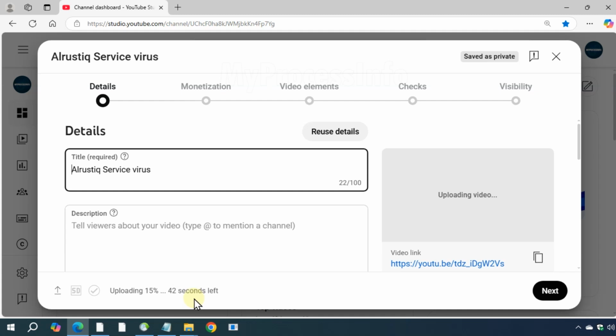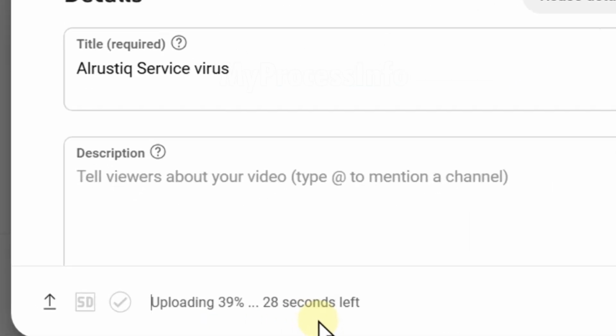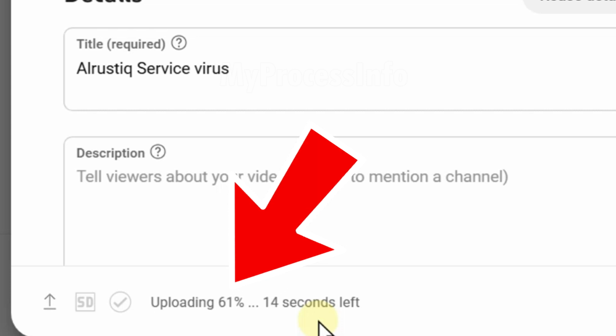If you are struggling to upload your video or your video is stuck during the upload process, there might be various factors behind the issue. So let's understand the possible reasons and the precautions you can take during the upload process.